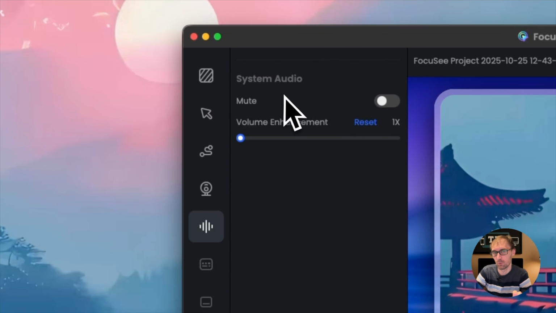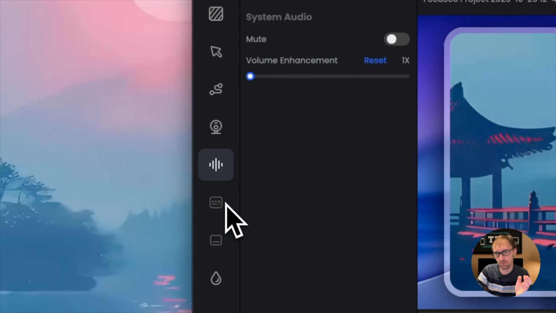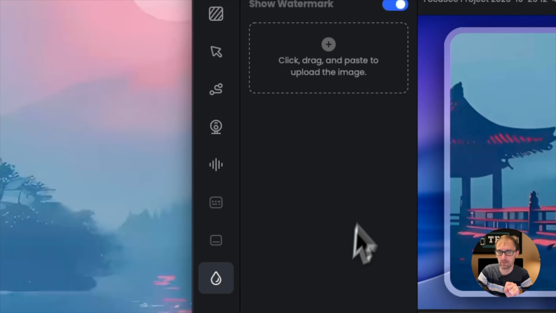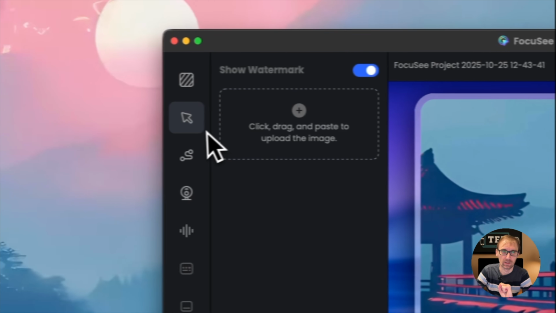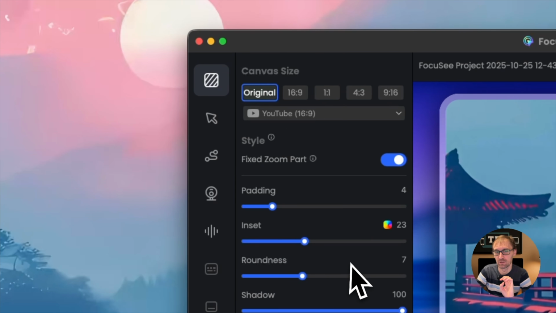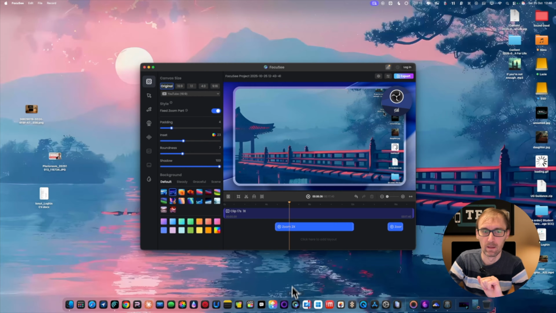You have system audio, so by mistake, if you did record system audio, you can put everything to mute. And here it's no audio detected, and watermark. You can add your own watermark here, like a logo and stuff like this, to your recording. It's a pretty useful application. I use it daily. Now to record it now, I use Screen Studio, but for me, Focusee is 10 times better, and it's actually on Setapp.